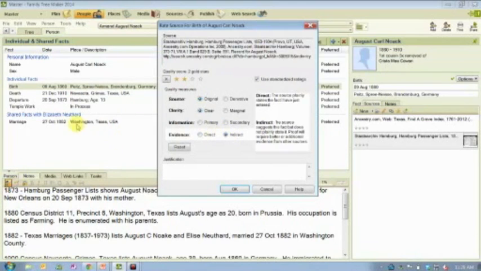And here's why the evidence is indirect. The passenger list only lists an age. It does not list a birth date. So if my question is, what is August Carl Noack's birth date? This is indirect evidence for that piece of information. If my question was, what age was he when he immigrated? That would be direct information. But because I've attached this to the birth fact, it's indirect.